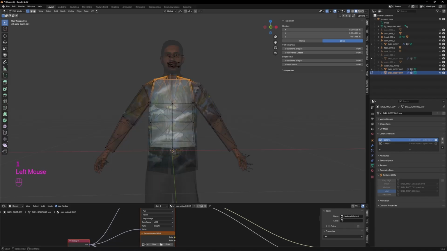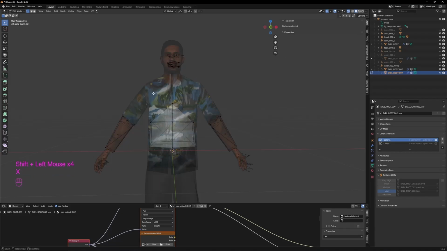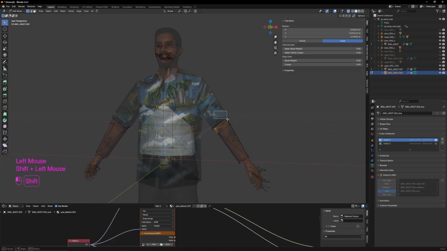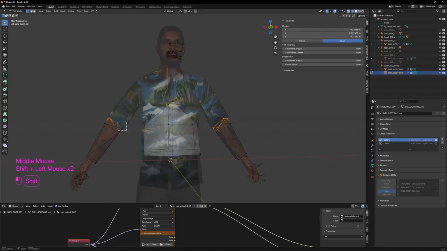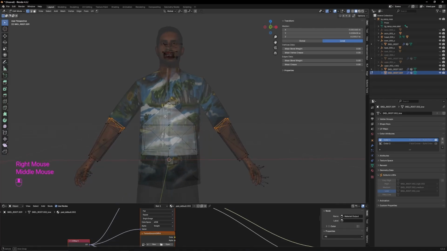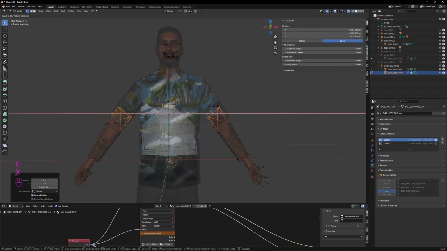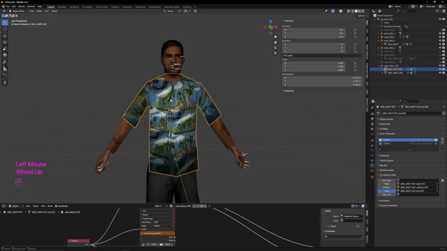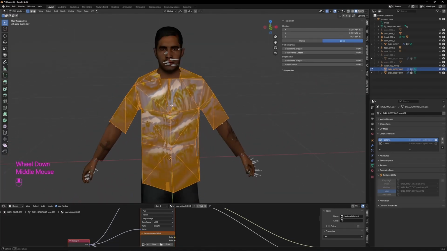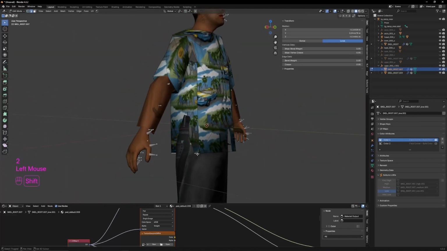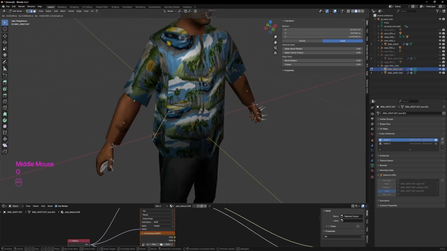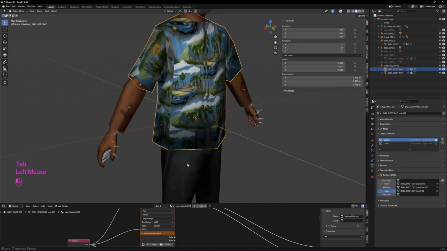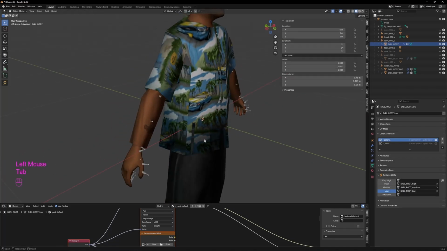Might be a little tricky to get a good result here. Again, this is going to be from so far away that it's not really going to matter. So I'm just going to do right like this. And for the shirt, just grab and pull away so that it's not so obviously clipping. Let's go to low on the pants as well.